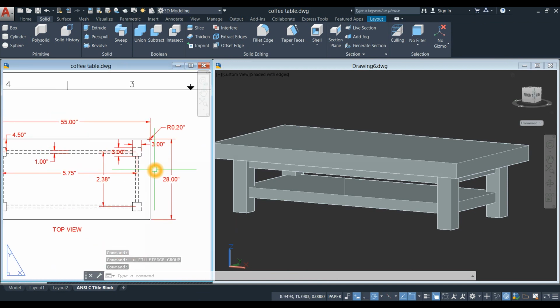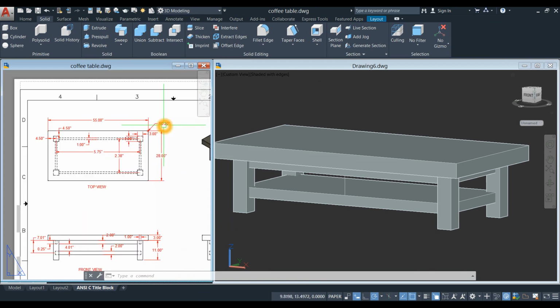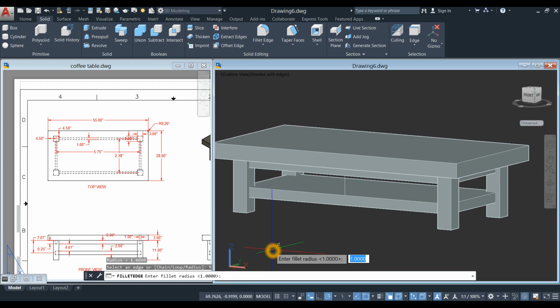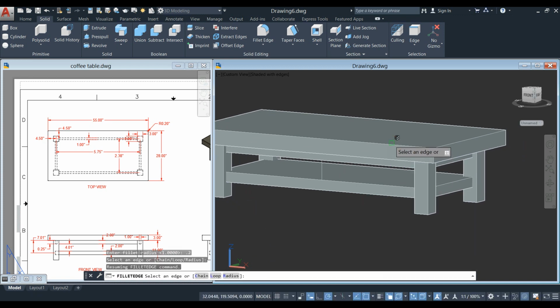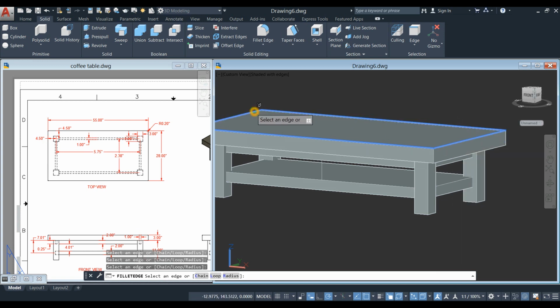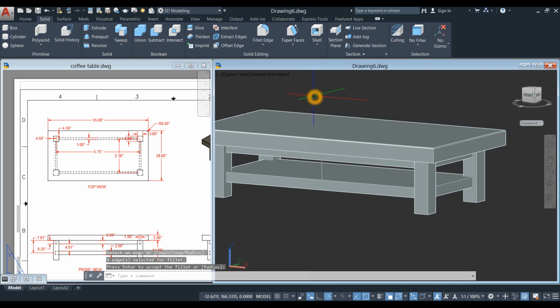Now apply fillet for 0.2. So go to solid, select fillet edge, and go down to the command prompt, click radius option and enter 0.2. Enter. And click this one, that edge. Enter twice.